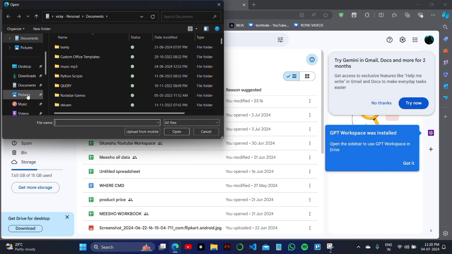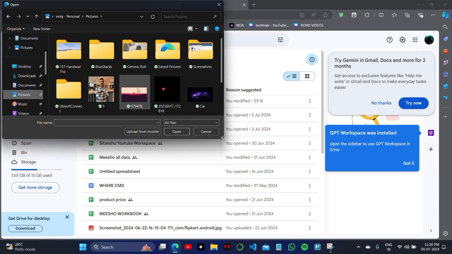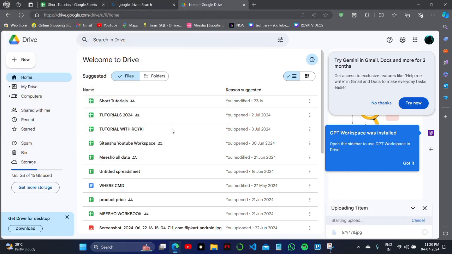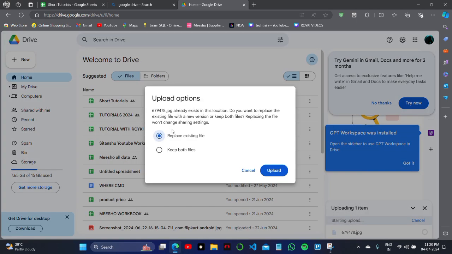Then select any of the pictures from your PC which you want to upload and then send the link for it. Now I have selected a picture. Here I will click on the upload button to upload it.